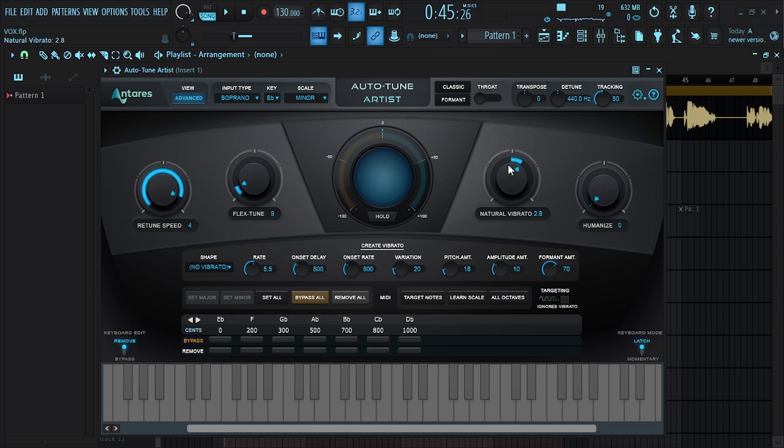If you want vibrato, you can add it, add humanize.